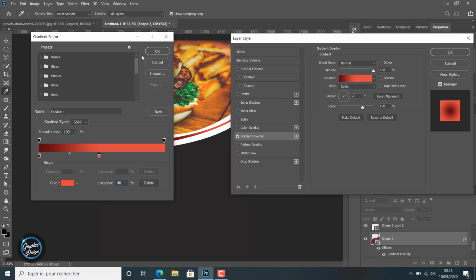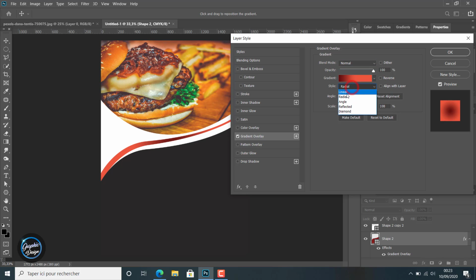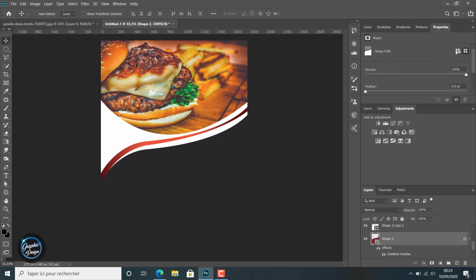So for the colors we will choose these two, and for the location we will choose the value 46. For the style we will choose the radial one, and for the angle we will use 20 degree, and we will reverse. So be careful to make the adjustments here like we did, and we click OK, and like you can see we get a very wonderful gradient overlay effect on this line, on this red line.